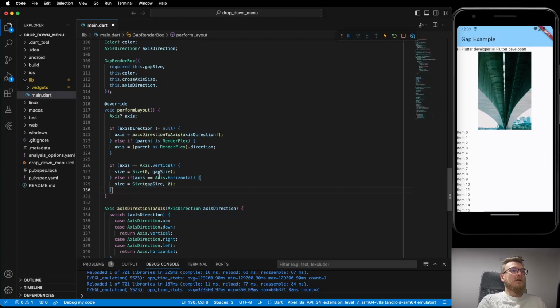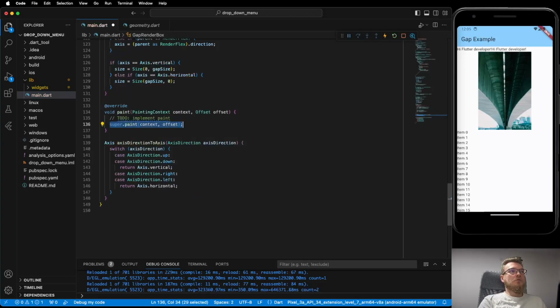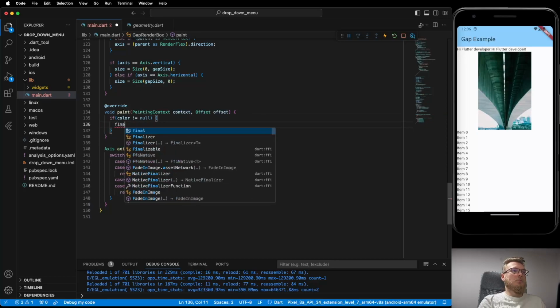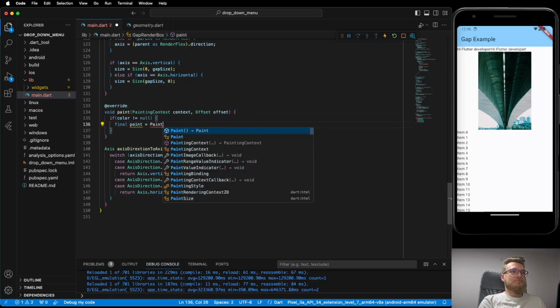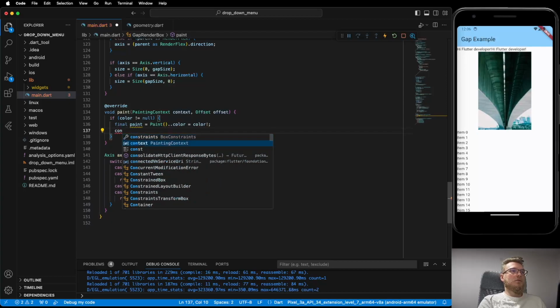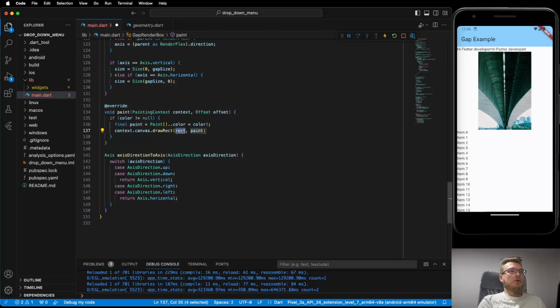Yeah. Cool. So basically now we have the render box ready. Let's override paint so that we can also draw the color if we have set it. If it's not null, then we can create a Paint object, set the color to be the color that we have passed in. And we can say context.canvas.drawRect, and we can just use the offset and size and set the paint.